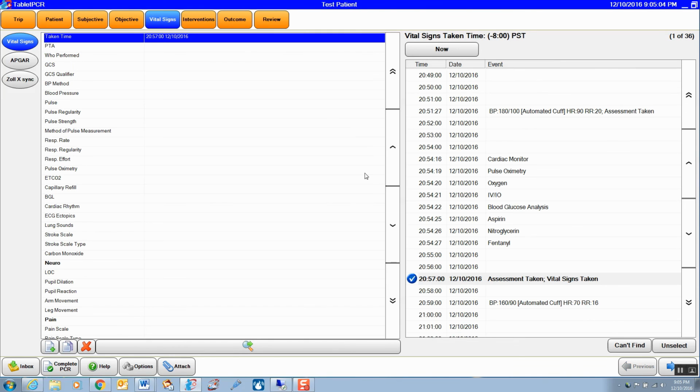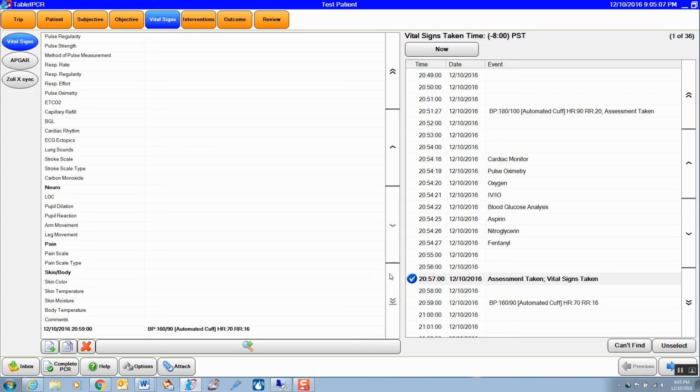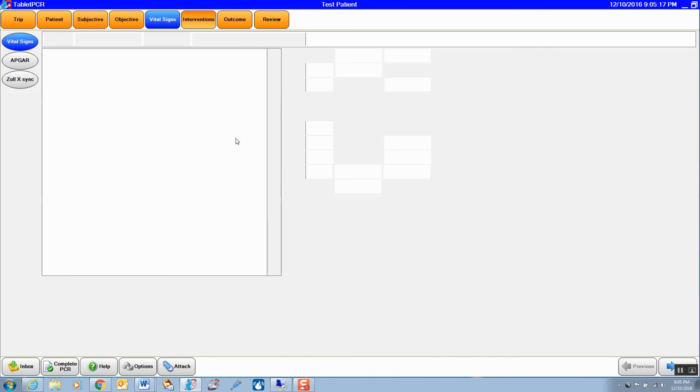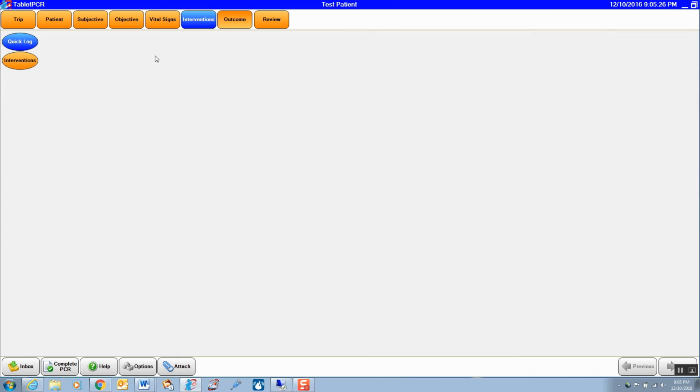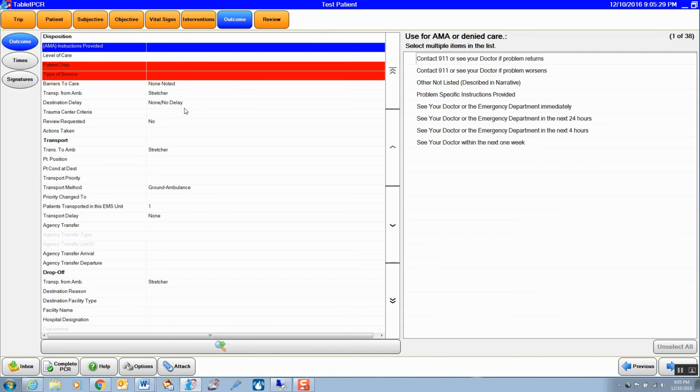Now if we go down here, you can see the time did change to what Ryland inserted his vitals at. If he did any additional interventions, he'll start from my last intervention, which is here at fentanyl, and continue on to put in his interventions and finish up with the outcome of the patient.